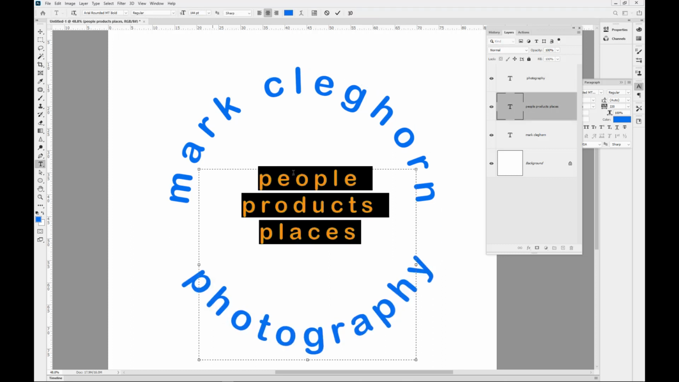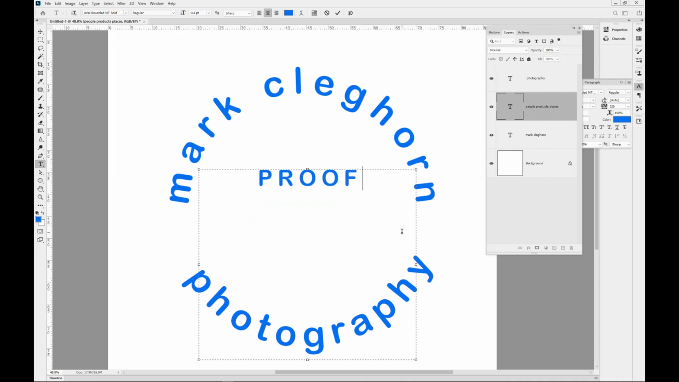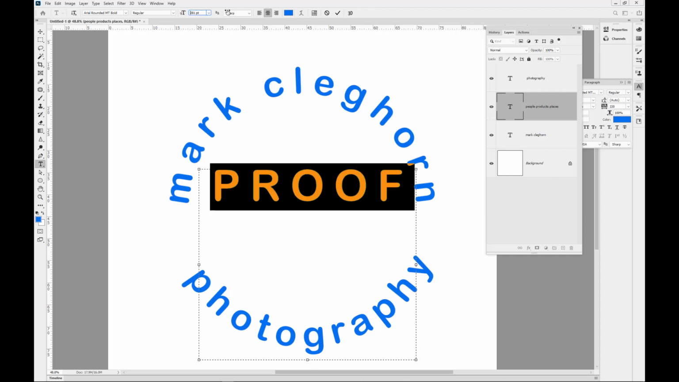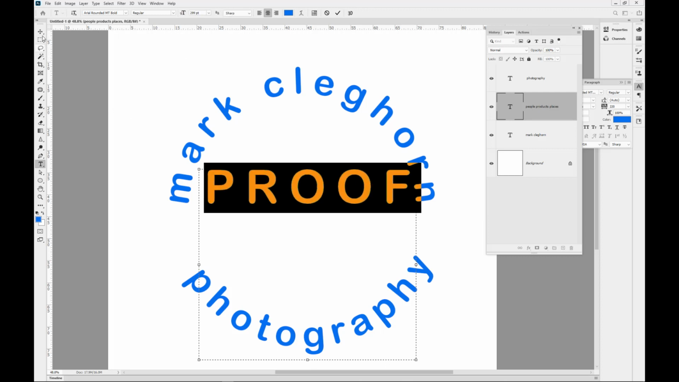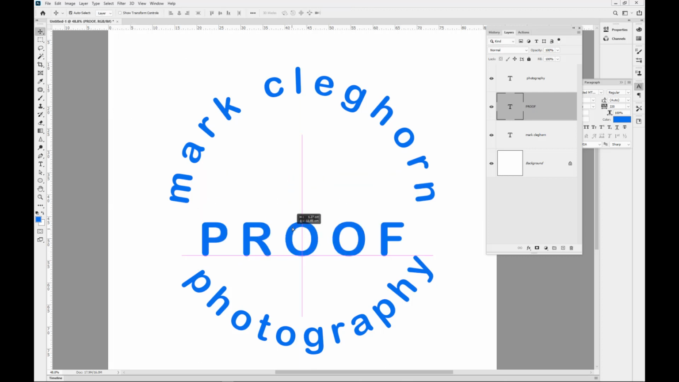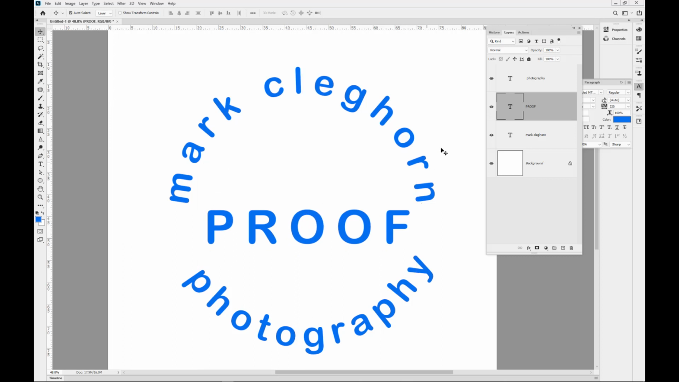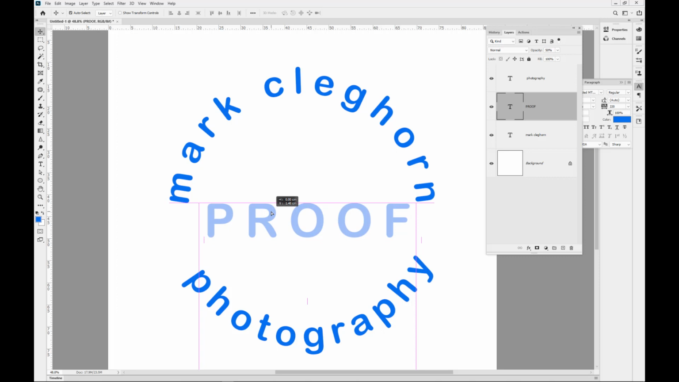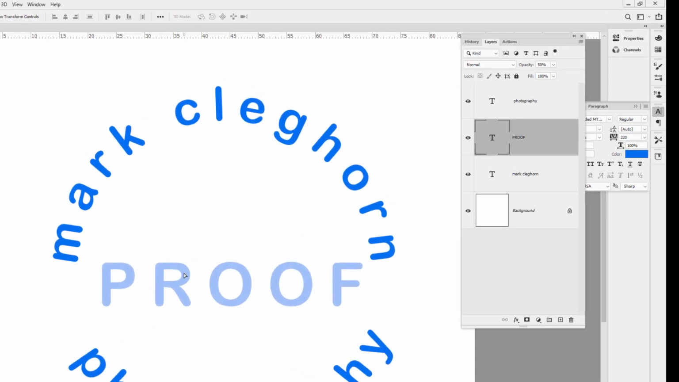This is just an example, but it could be just the word proof, couldn't it? So you might want to put it across your images. That's really just down to what you're creating this for, but it could be a logo laying over a photograph for the internet or whatever you want to do. Okay, so just to give you an idea what we're going to do.